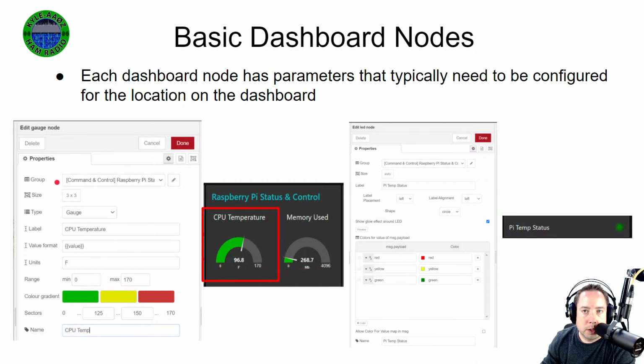So you've got some groups here that we'll get into. The size of the node here, what type it is. So different nodes might have different types, like a gauge might have a bar or a 360 gauge. So there's different types of dashboard nodes. You've got the label, you've got the value formats, and that's out of scope. We're not going to get into that, but there are different parameters that you can configure here to display the data that you want, that's coming into the node that you want to display on the dashboard.